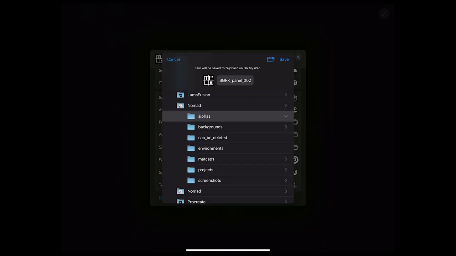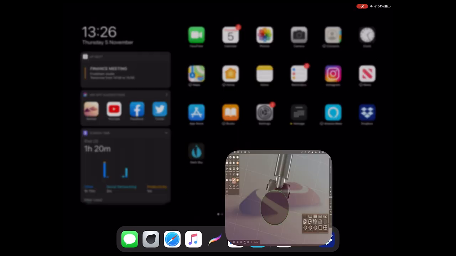It's actually called the Alphas program, Alphas folder, not the Stamps folder. So put it in there, into Alphas. We won't save ours because we've got quite a few saved already. And go back to Nomad.